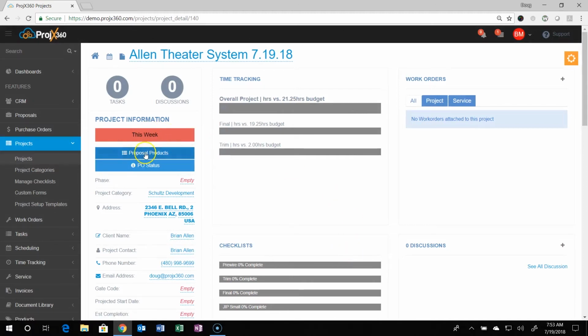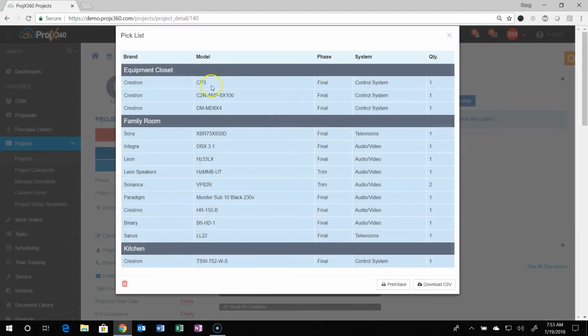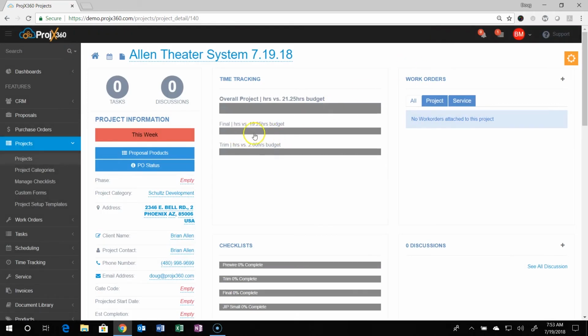Over here under the proposals, you can see the proposal that got pushed over by location, but without pricing. So the technicians can see what the scope is, but don't have access to the pricing of everything. And it also pushed those labor phases and hours that were in the proposal over into the time tracking module, so you can actually track time against them. And that is the process to creating a project from a proposal.